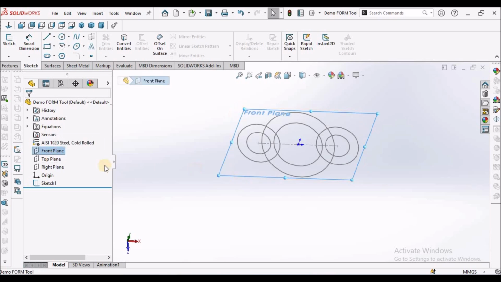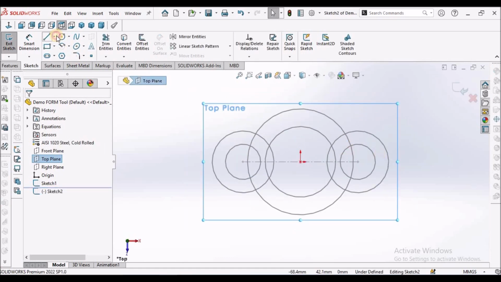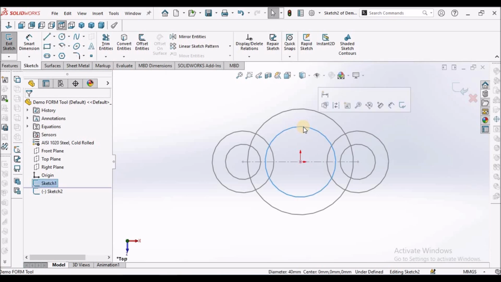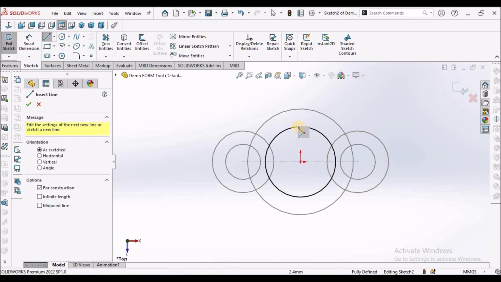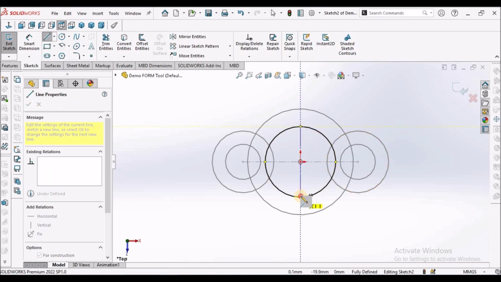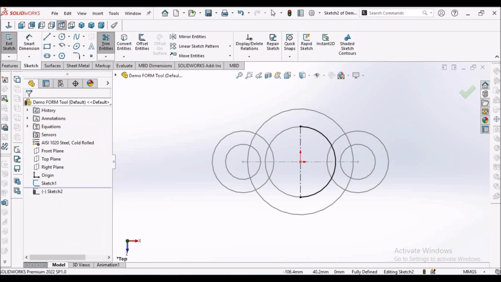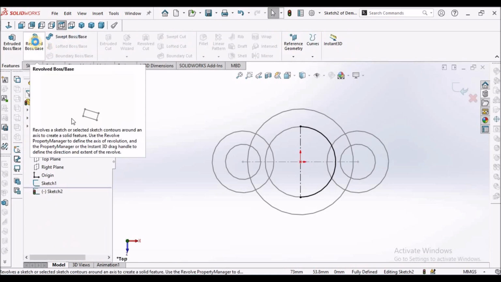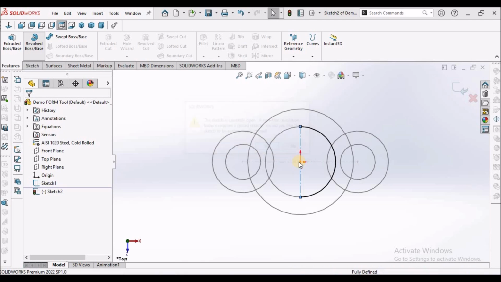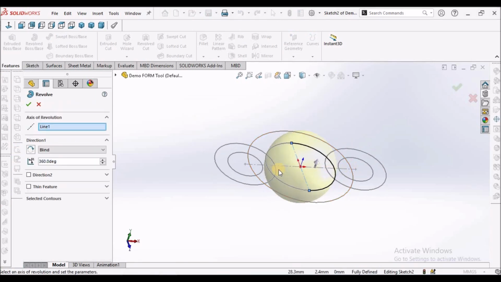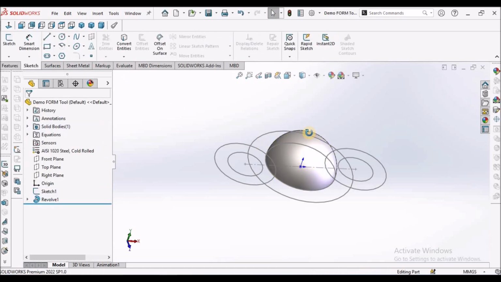Select the top plane, go to sketch, select the circle, convert entity, draw a center line, select trim entities, and go to feature, select revolve. See here, make it 180 and say OK.